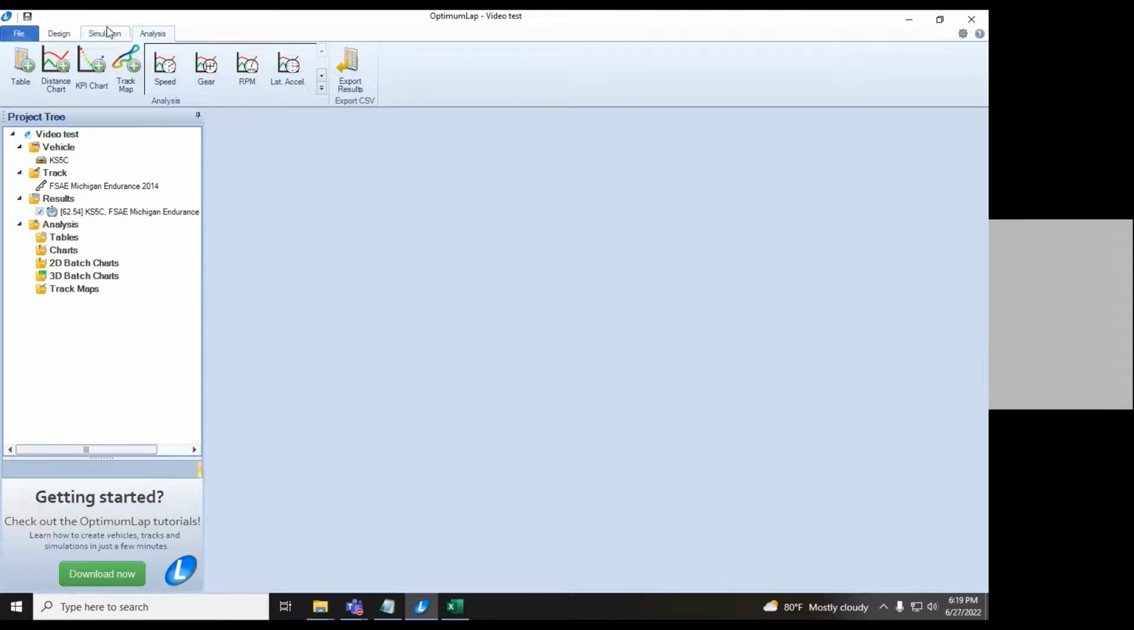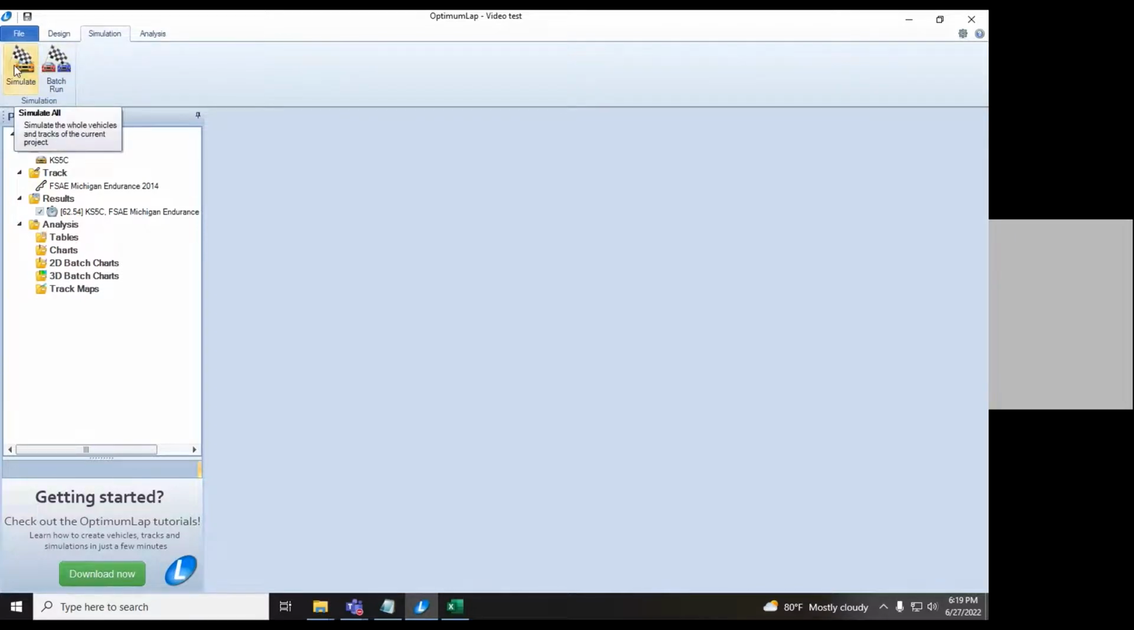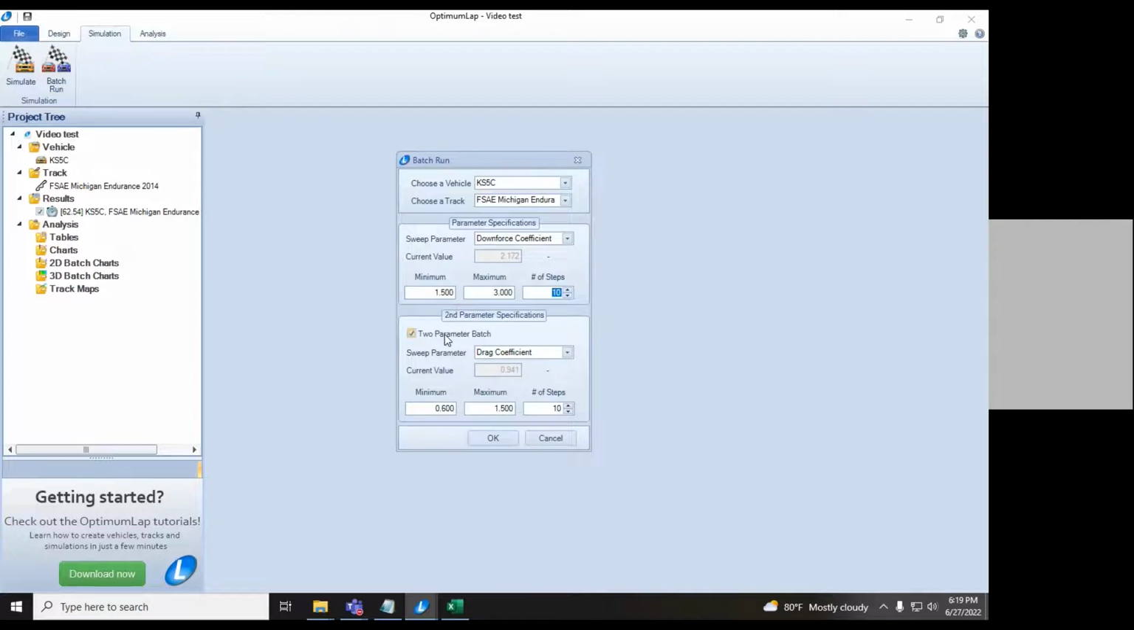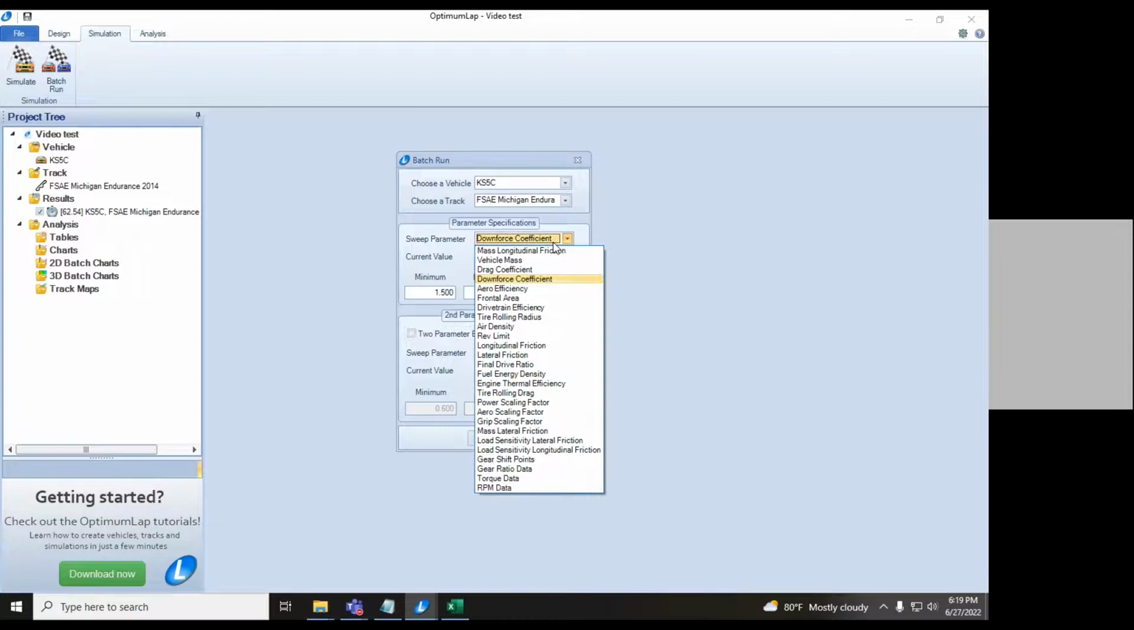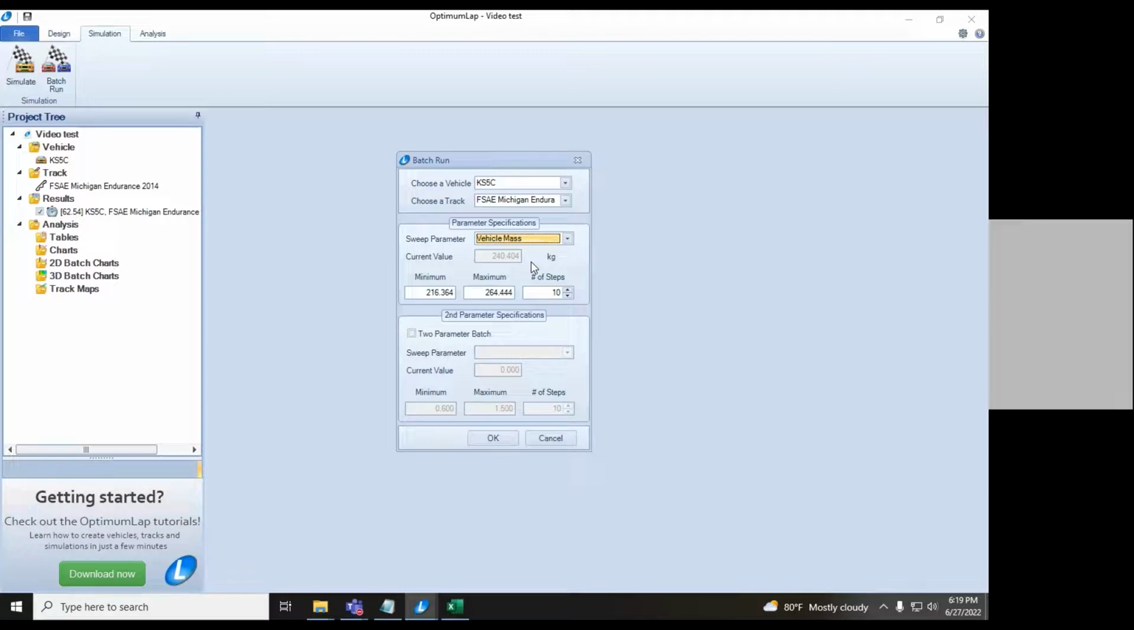We're going to start over here in the simulation tab. Last time we used just regular simulate all. We're going to run a batch run so that we can sweep a parameter this time. So we're going to select batch run, and it should pop up just like this with a single parameter selected. We're going to go for something easy to understand that we know, so we'll pick vehicle mass.